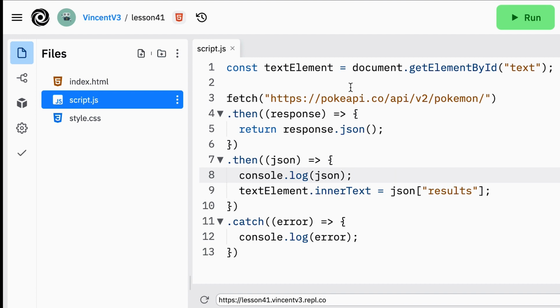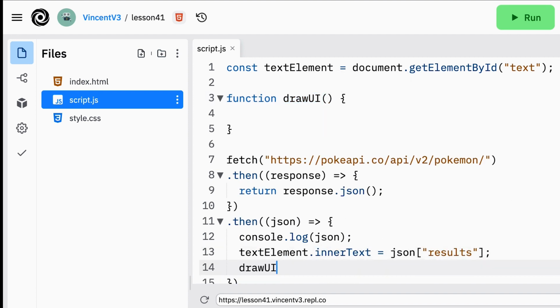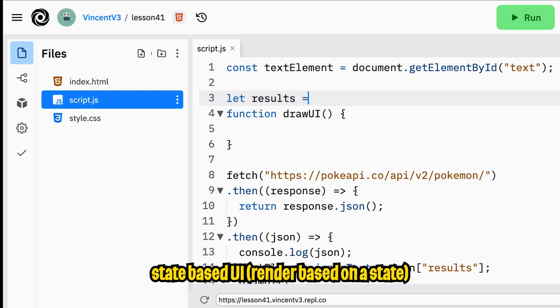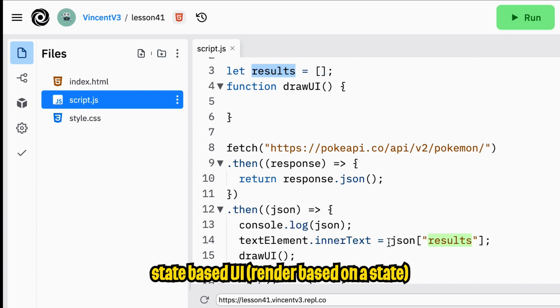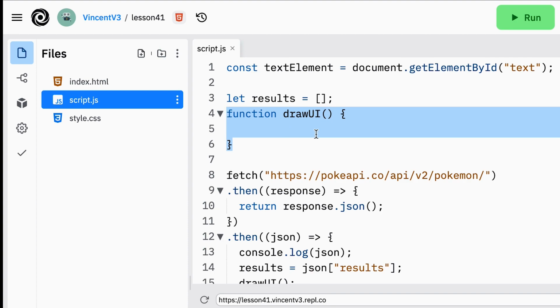Cool, and now the next thing we want to do is draw the UI. So first, we need to create a function called drawUI. So let's do function drawUI. And inside here, we want to call drawUI. And if you remember, I'm very big on state-based UI, so let's create a variable to store the list of results. Let's do let results equals empty list. And now let's copy results here, and now let's replace this with results equals JSON results. And now we just have to fill in the drawUI function.